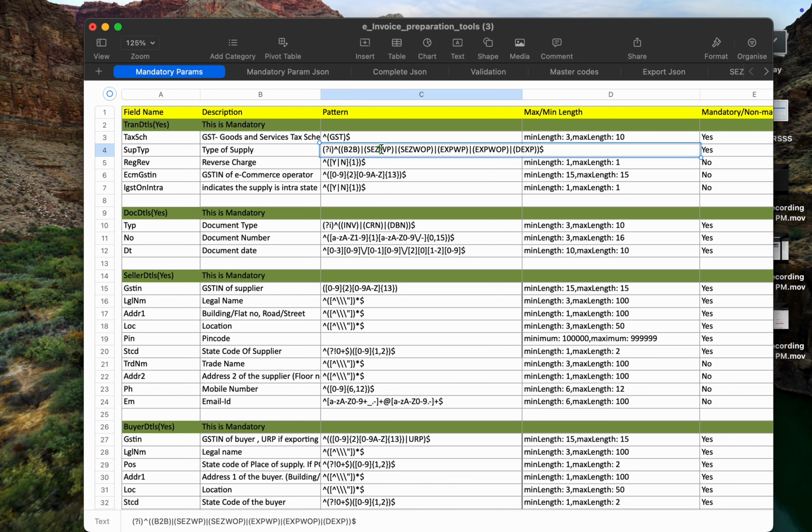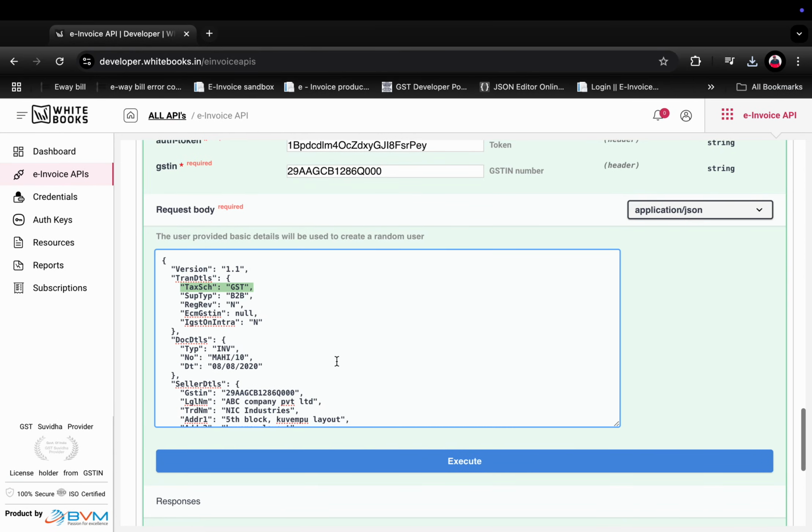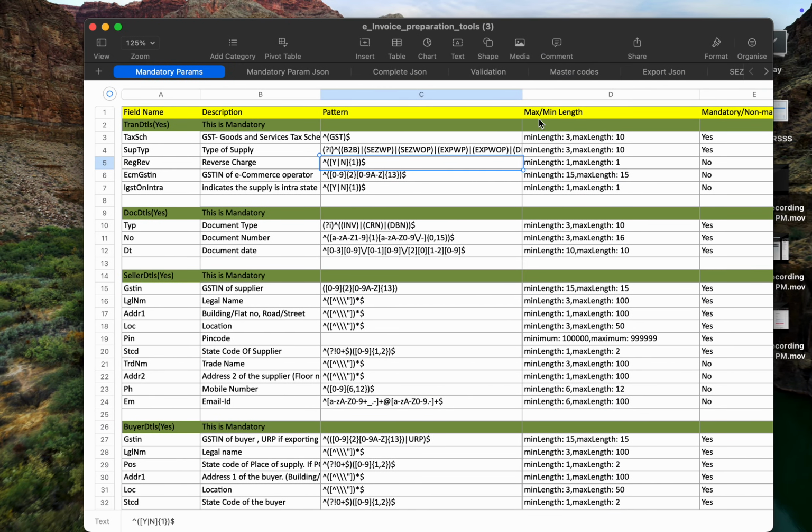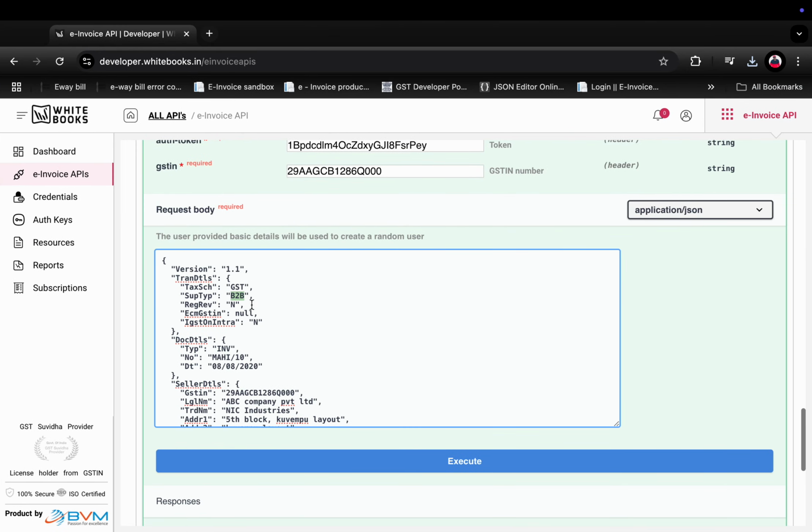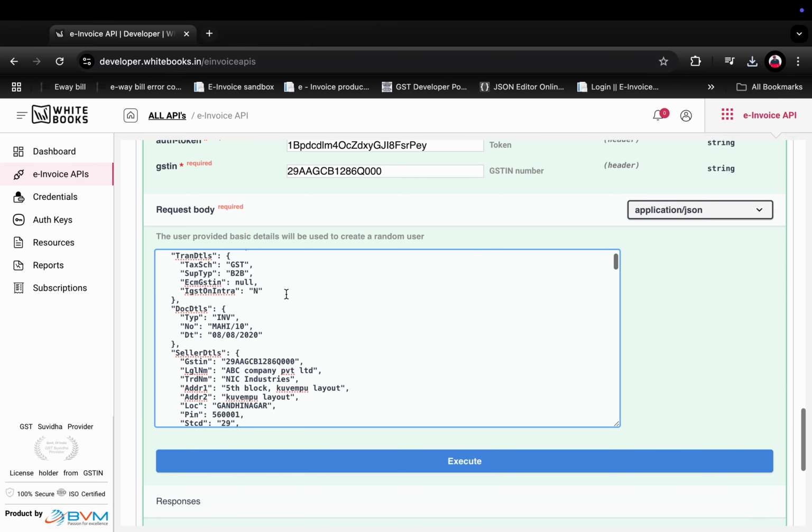These are the different types of supply types. You can pass it out here, where I am passing it as B2B, and it's mandatory also. Next REG, REV, that means reverse charge. You can pass either Y or N only. Here you can see it's not mandatory. If it is not mandatory, you can remove it from the JSON. You can simplify your JSON like that.